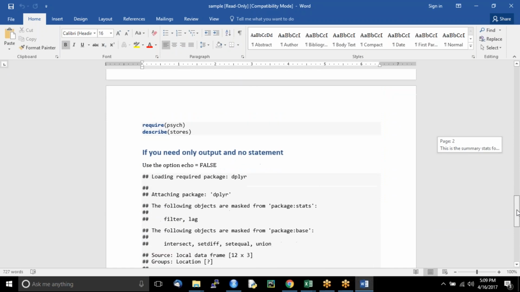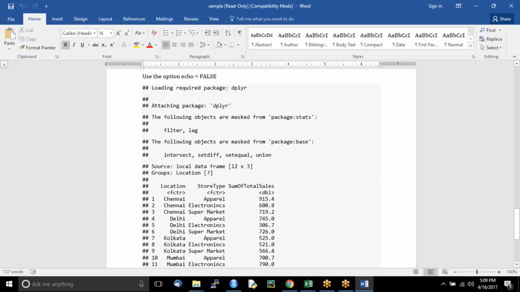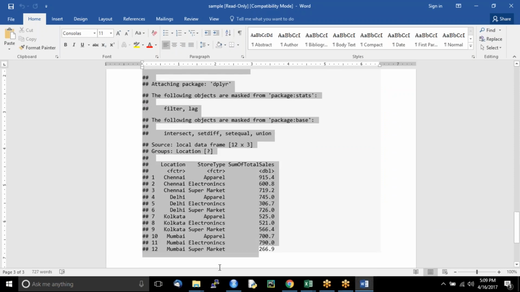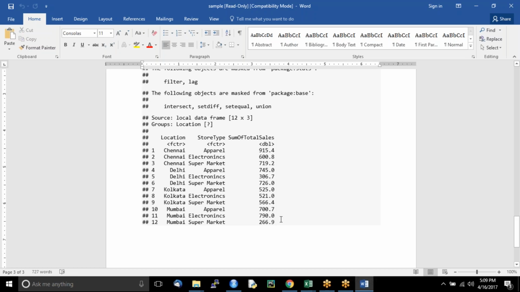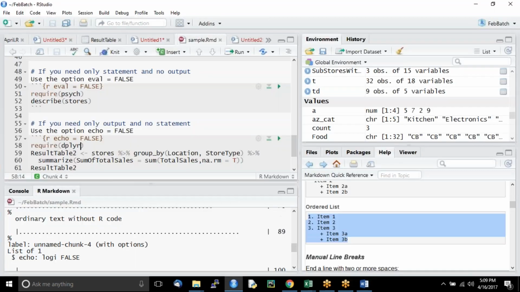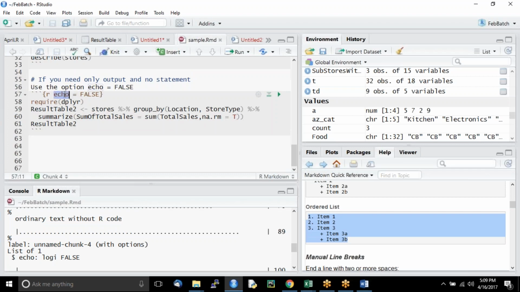See over here, only the output is being printed. So whatever you would be seeing in the console, that would be printed over here. Right? So that's with that. And finally, if you don't want anything, I think I have an option called include. Yes.